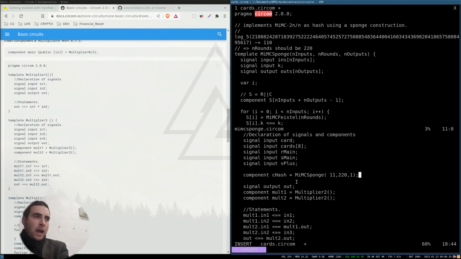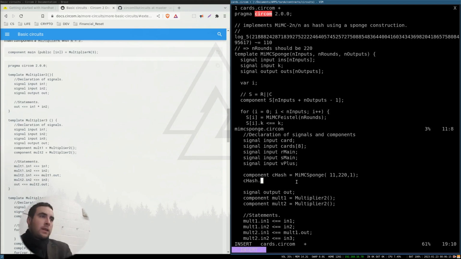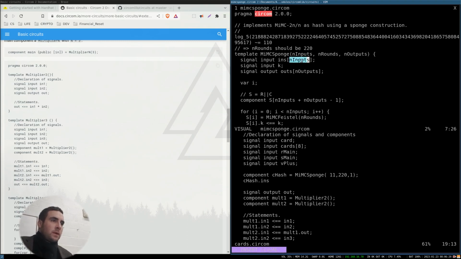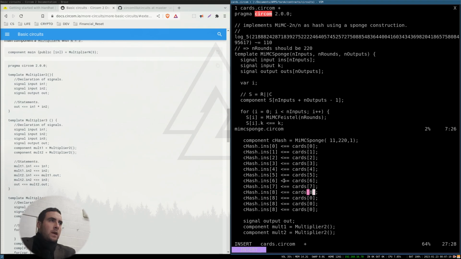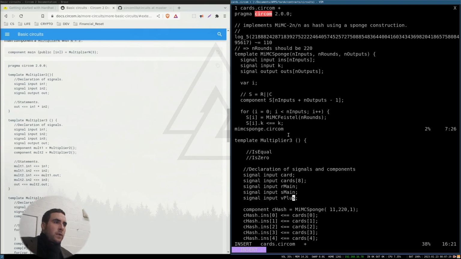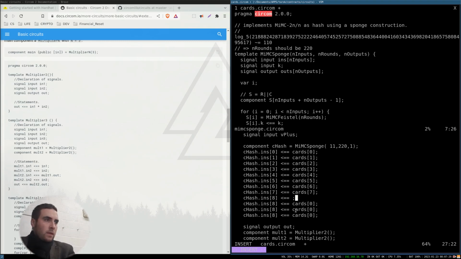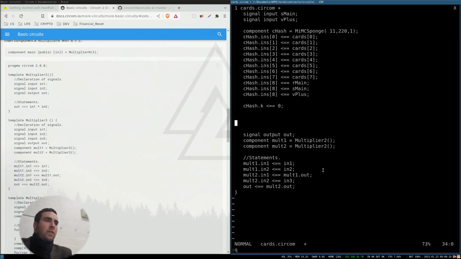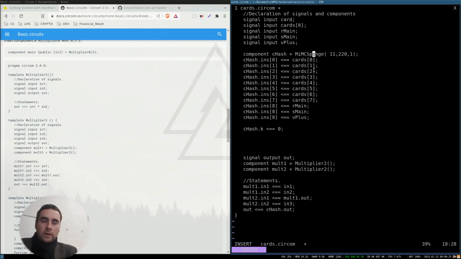Okay, so C hash ins, we're going to be populating this input signal with the number of inputs. Okay, so we've got our 8 cards. Next we'll put in the signature values, our main, and then the output signal is just the output of the C hash component. So we've just basically wrapped this generic hashing component.